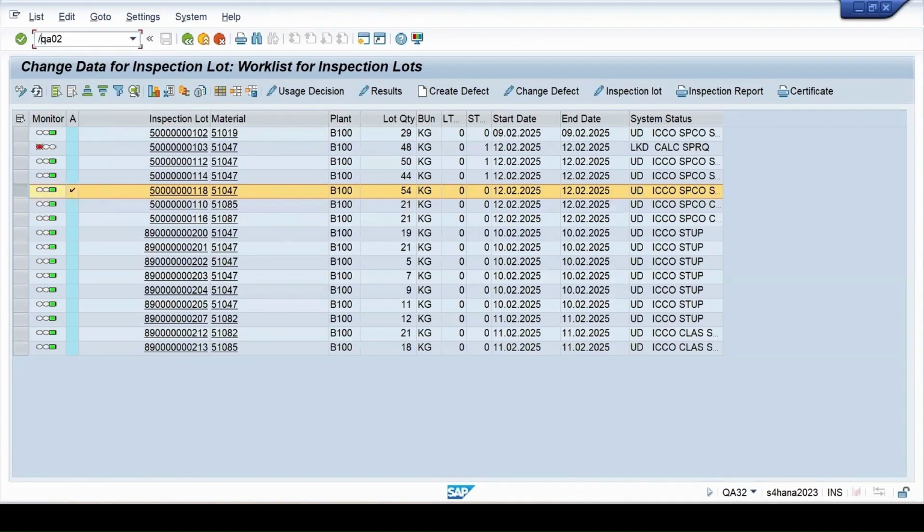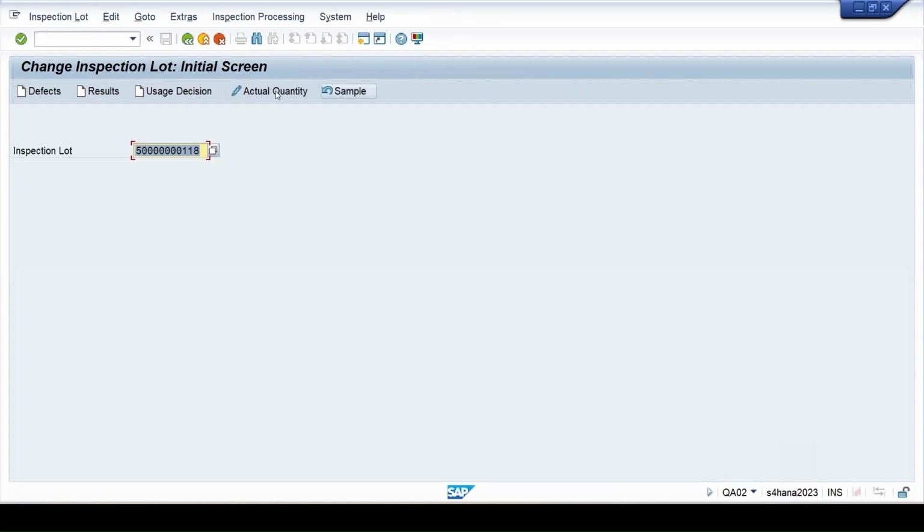So QA02 is a transaction which is only for one lot. Here we also get the option to enter the defects, result recording, usage decision. You can even correct the quantity if you have entered the lot quantity wrongly and want to correct it later on, then you can make the changes from here. And if you want the calculated sample size to be recalculated, then you can select the cancel sample. Once you click on this cancel sample option, then the lot will again go to the created state. The sample size should be recalculated.